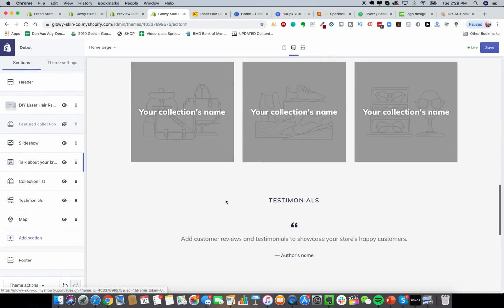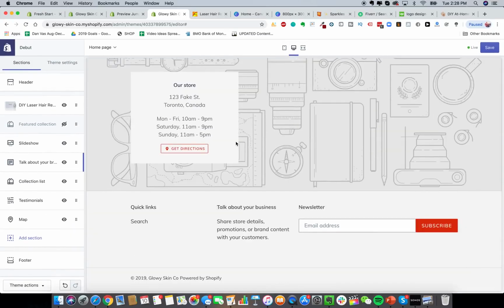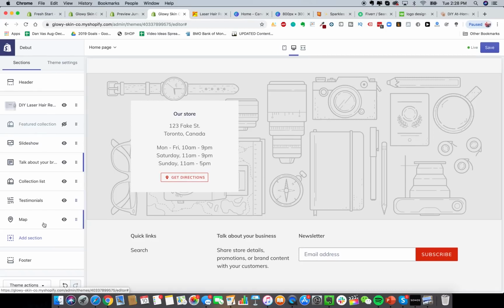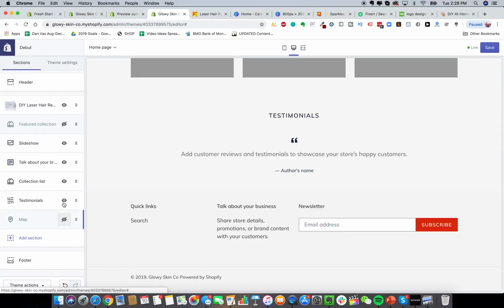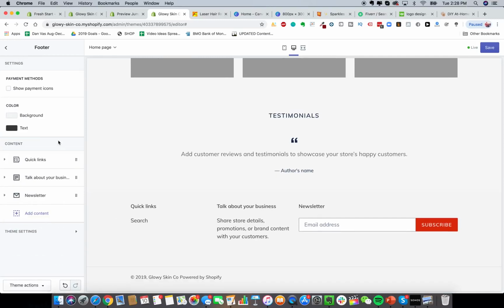So what we're gonna do next, and also for example, map here, we don't need map, 123 Fake Street. We don't need a map, so we're gonna take that off. And then that's pretty much it. And then you can also customize things like your footer. So show payment icons, you wanna turn that on so your customers can see that we support credit cards like Amex and all that kind of stuff, Visa.